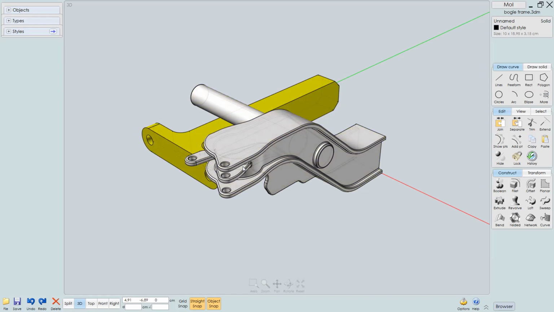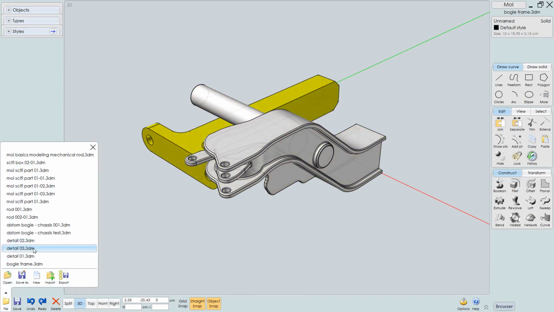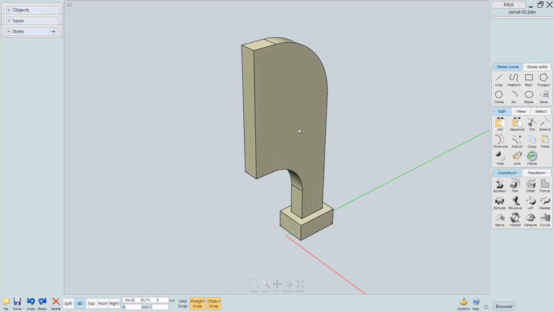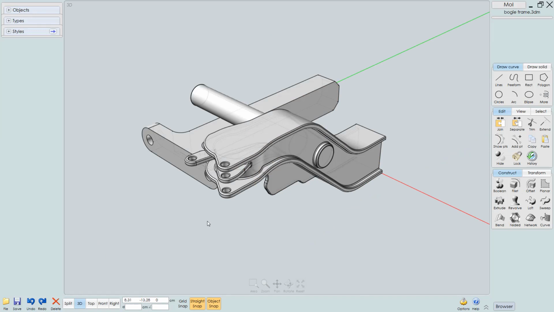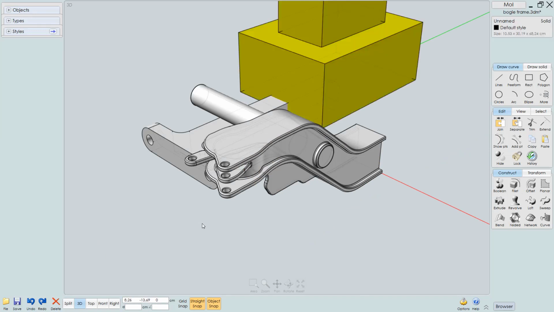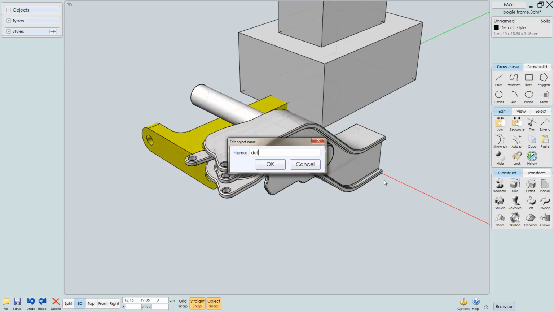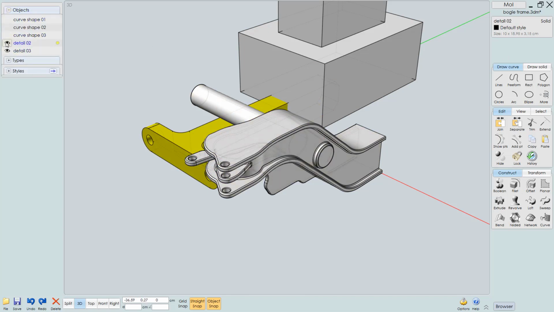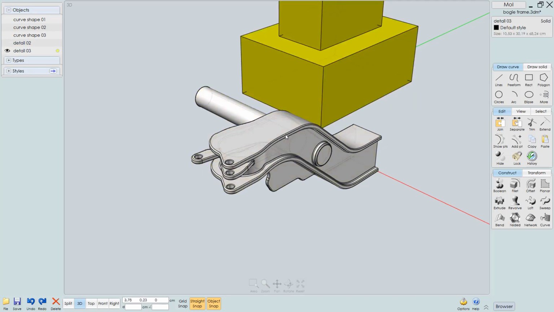Then we need to save this file. And now let's open detail 03. Copy this object, open the Bogie frame file and paste this object in there. I'm going to save it. Rename this to detail 3. And I'm going to rename this one to detail 2, and I'm going to hide detail 2 for now. And let's deal with this one first.